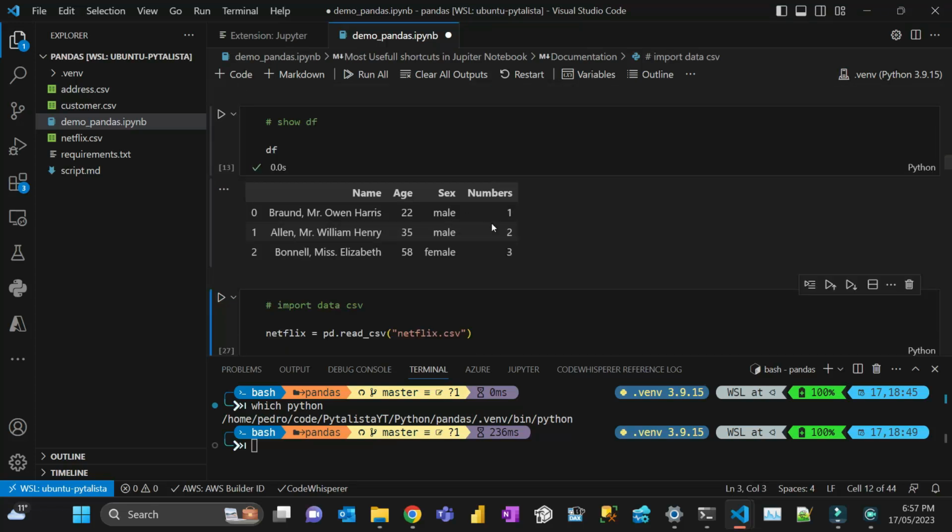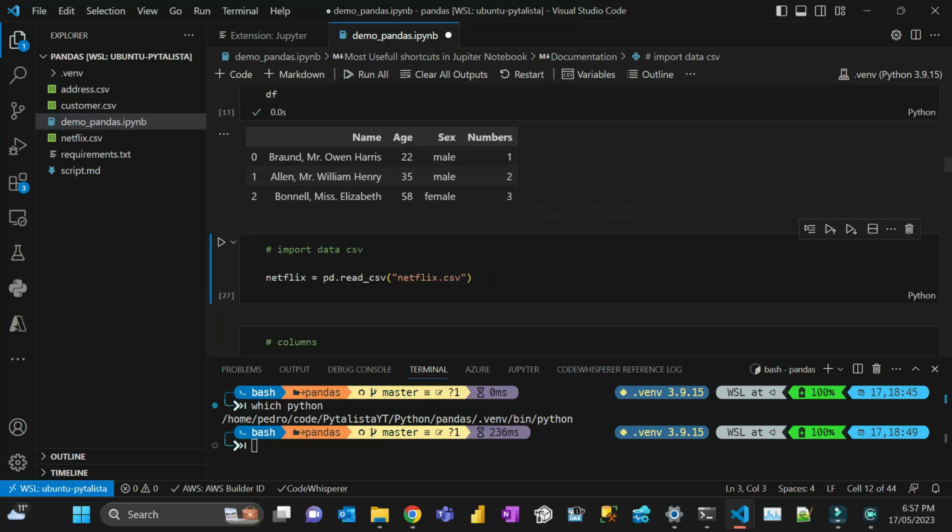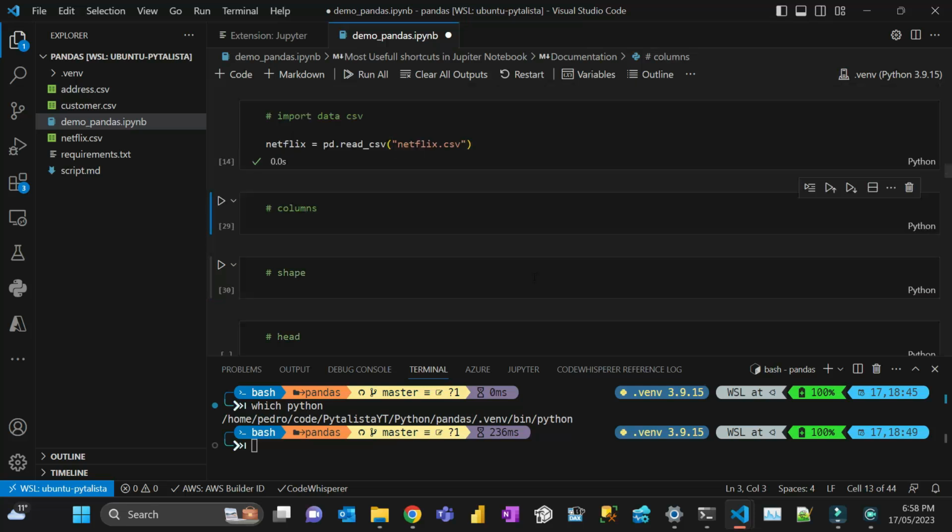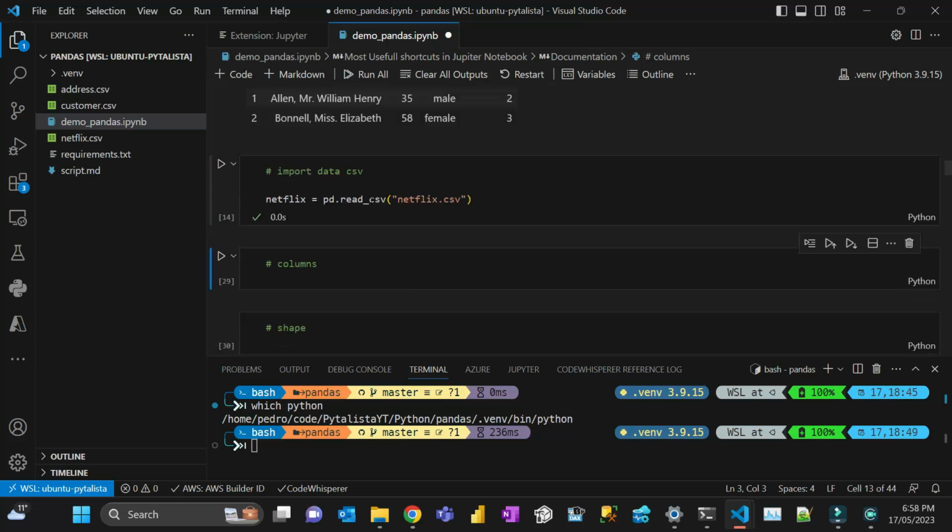It's a new column. So let's now get some data that I got from Kaggle here. It's a Netflix ranking of the top 10 movies every day for like a couple of years. And then let's do some analysis or show some functionality of pandas that facilitate analysis of data. So what I'm doing here, we are importing from CSV. So the data is here.